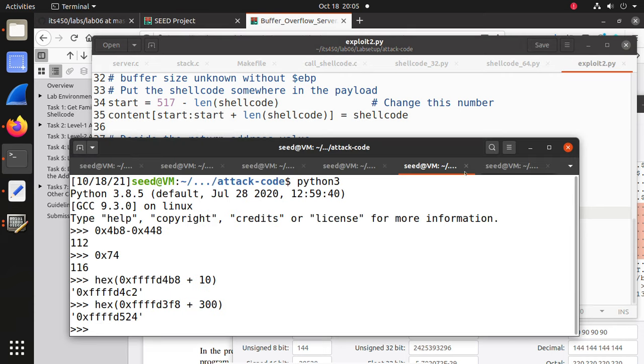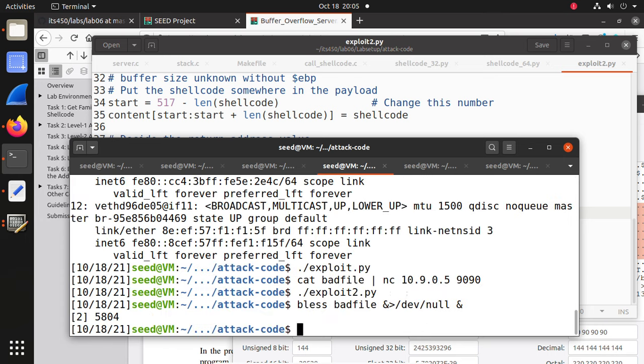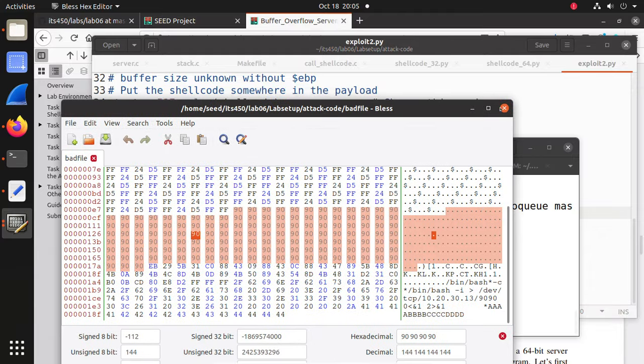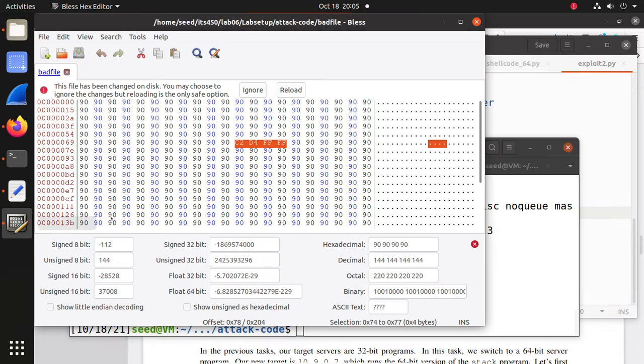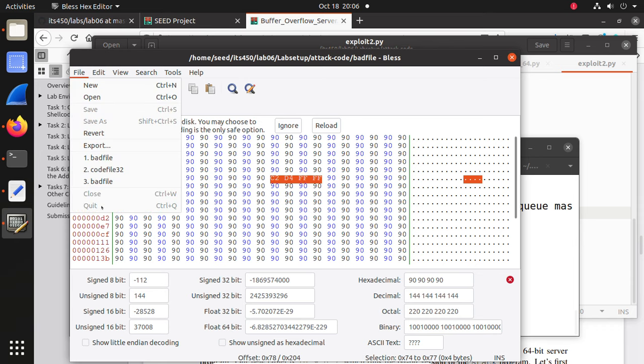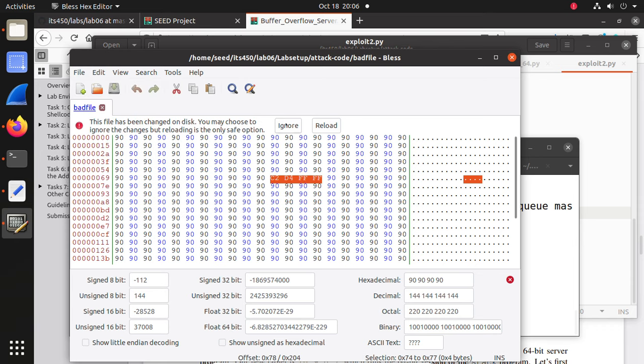Right, now let's generate the bad file. Wait, what is it generated? I'll close it. Just close, that's not working. Here says just ignore.